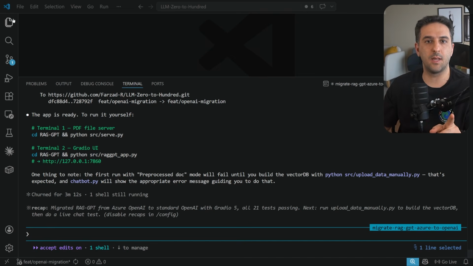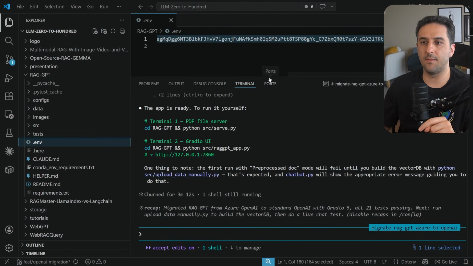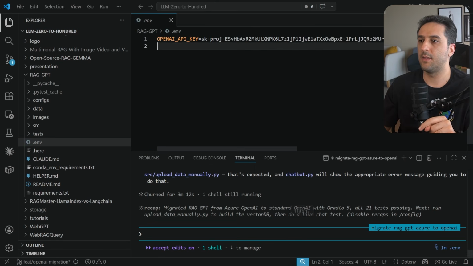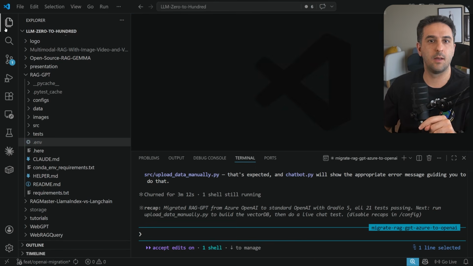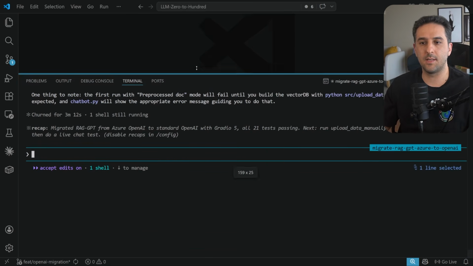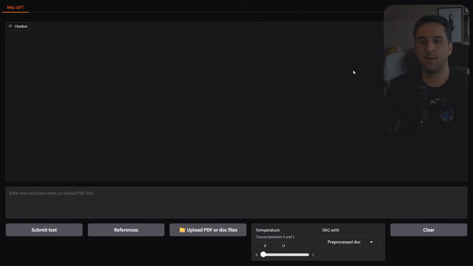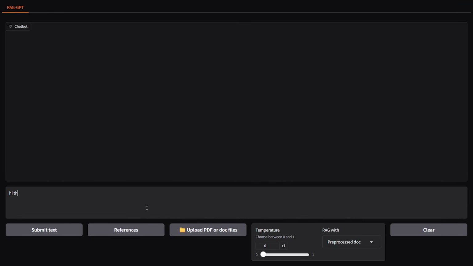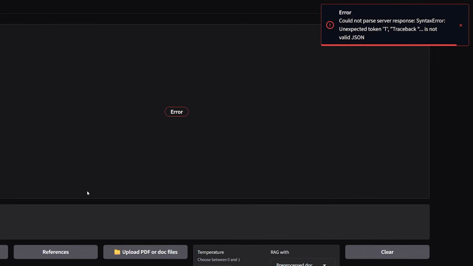The application is ready. We also need to make sure that we add the API key for our OpenAI. Perfect. So let's test it together and let's see if it works. So the UI is functional. Let me write something simple here. We have an error.